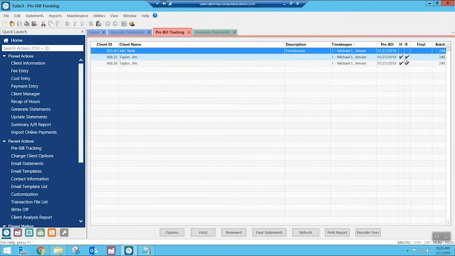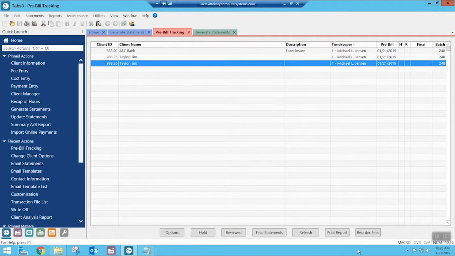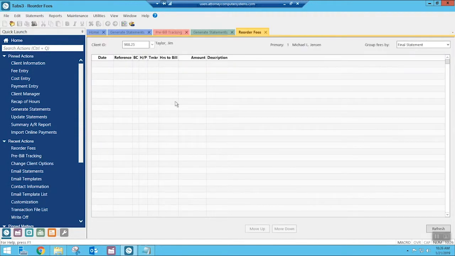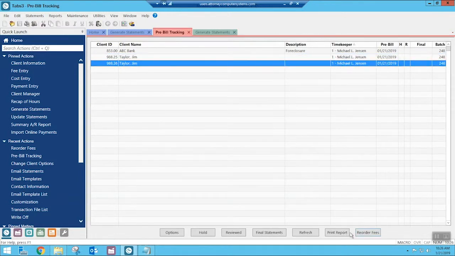Now, what I'm also going to show you very quickly is that reorder fees is also in here. I am in test data, so I don't know what I'm going to find here, but let's see if we have anything that we can reorder here. So for reordering of fees, and of course there's nothing on that one, and let's try this one.